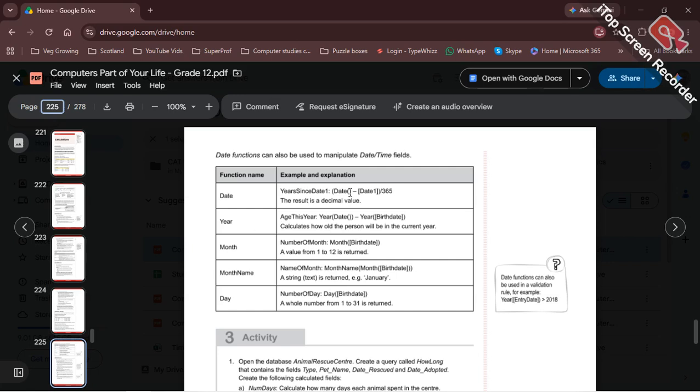Year, age of this year, so year, then open date. So this, with the open and close brackets, will give today's date. So year, date, today, minus year, and then birth date. That is a field that you put in where you put your birth date in there. And this calculates how old a person will be in the current year.